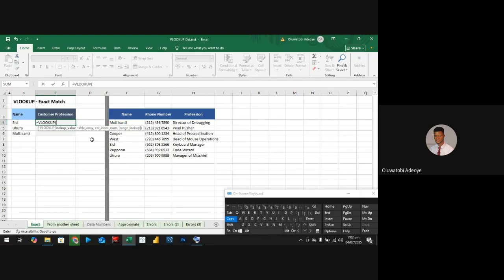So for VLOOKUP now, you're looking for the customer profession of these names, and these names are here. So the first thing is your lookup value. What are you looking for? The lookup value: Seed. And as usual, after you're done with that first one, you can see lookup value, comma, table array, comma, column index number, comma, range lookup. It's as simple as that. So that's the lookup value. The next thing is what?